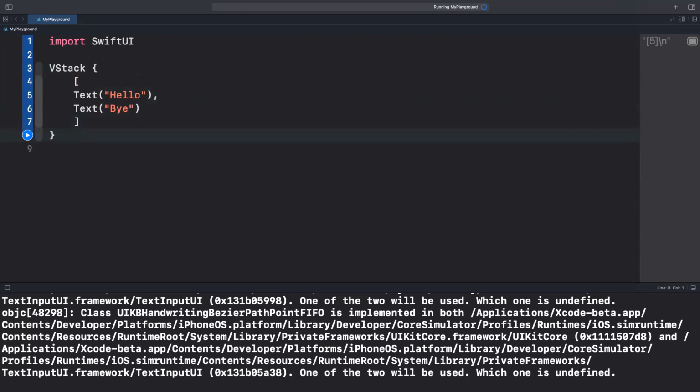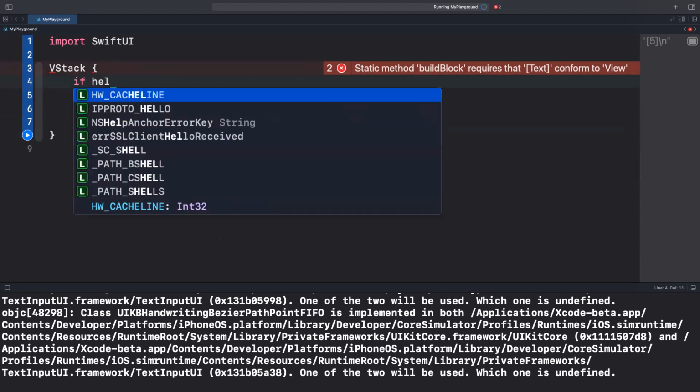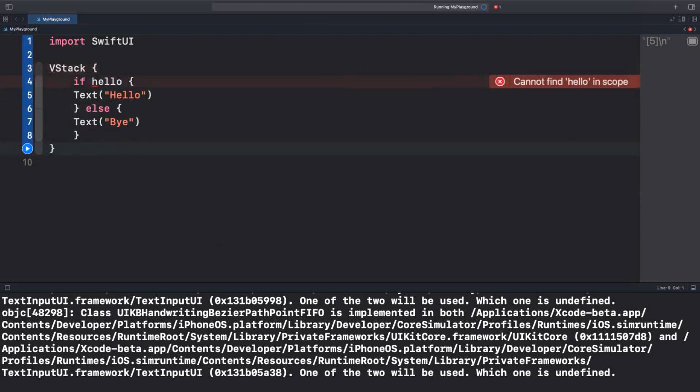Also, you can do conditionals in it. So let's say I wanted to conditionally show bye. If I said, if hello, then I'll show hello. Otherwise, I'll show goodbye. To do this with an array, you'd potentially need to create two separate arrays, one for this and one for that, or remove an element or anything like that.